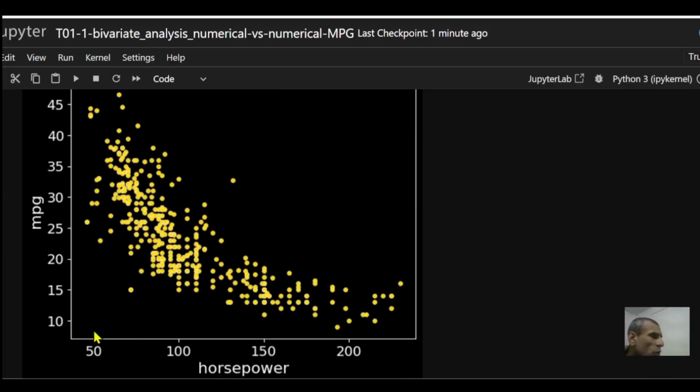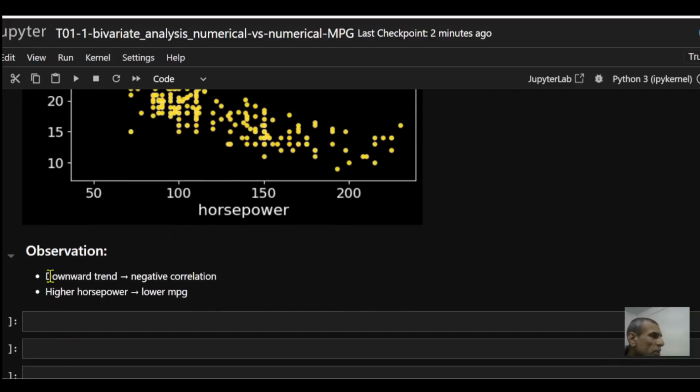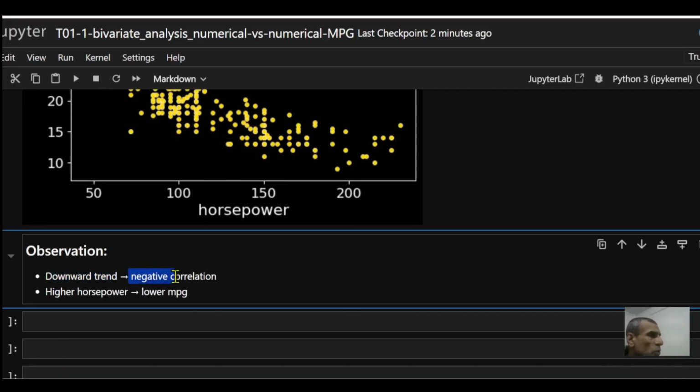You can see that as your horsepower increases, your miles per gallon goes down. So the trend actually is like this. All right, that makes sense. When you have a high horsepower, your miles per gallon will go down. So the observation is this: the downward trend shows negative correlation. Higher horsepower means lower MPG.